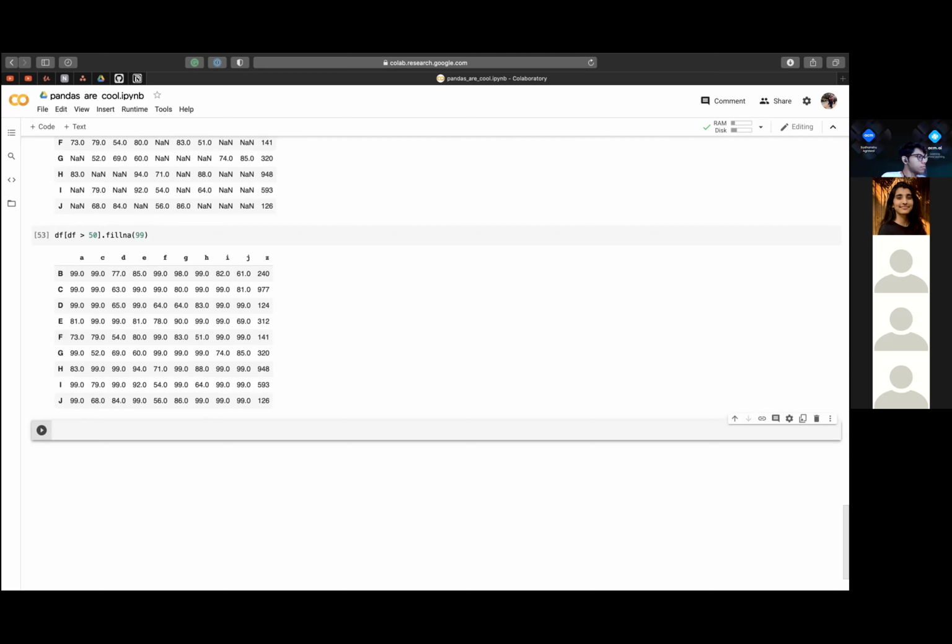So those are just a few pandas operations. We're going to start looking at how pandas is useful for exploratory data analysis, and we're going to look at some data sets for that. But before we do that, are there any questions?